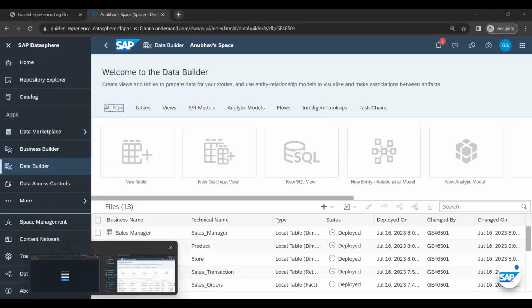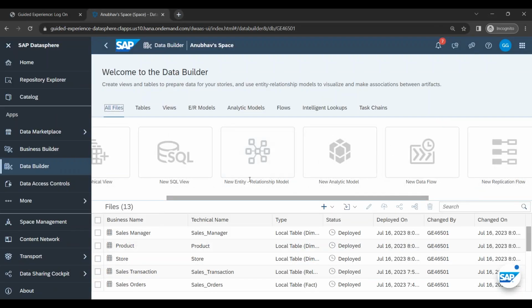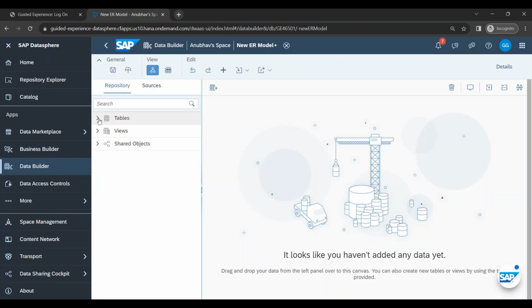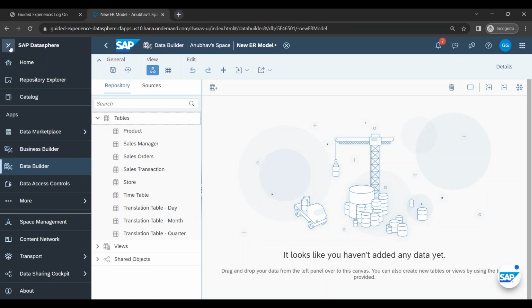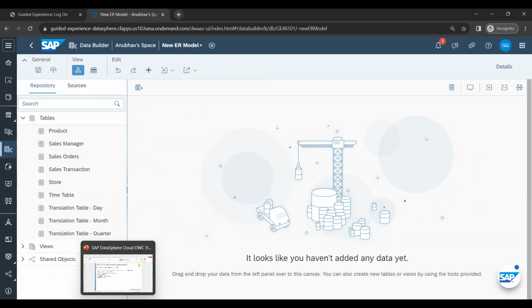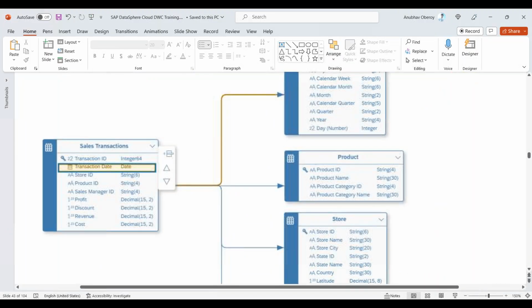So we can switch back. And when you scroll to the right side, you see entity relationship model. We define a new entity, so we click on that. And now we can see the list of tables. You can click this cancel button to remove the side panel to get an extra bit of space. And now we can drag and drop everything over here to create our entity relationship. I'm giving you the design in the presentation. You can follow along. This is our design to create the entity relationship.